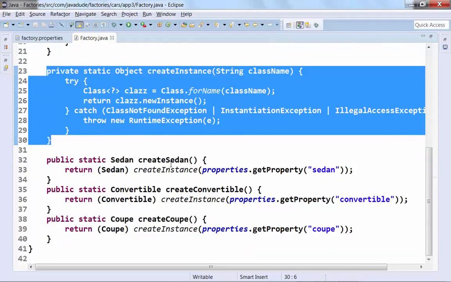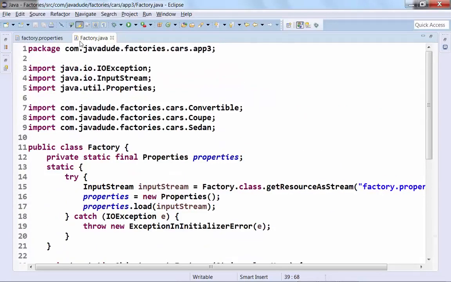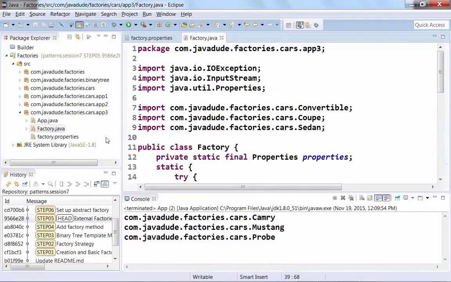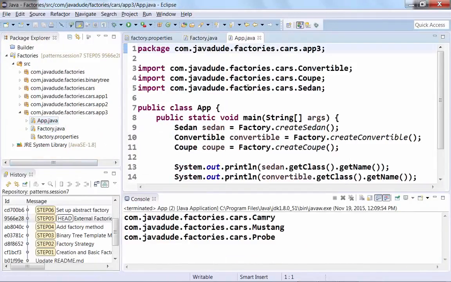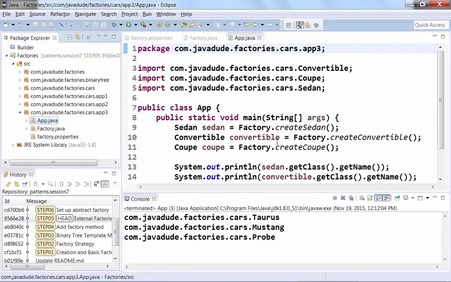And now down here, when we're asked to create a sedan, convertible, or coupe, we just say, go get sedan, convertible, or coupe, and then create the instances. So there's zero external dependency here on the actual concrete classes that we're creating. So if we take a look at this guy and run him, here again, the code stays the same, factory create sedan, factory create convertible. We can say run as Java application, and poof, we get the Taurus, Mustang, and the Probe.